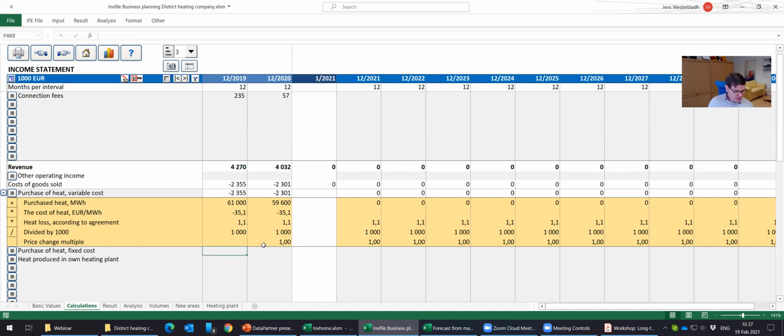The fixed cost is just to be entered, minus 363. We didn't produce any own heat in the past year. This will be later from 22 forward, or 23, I guess. Investment is 22. All right, so that was the cost of goods sold modeled for the 2 past years.